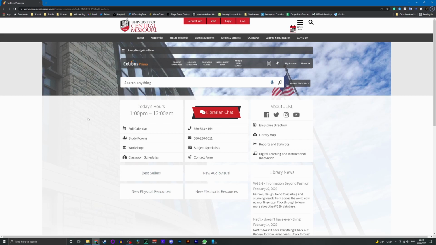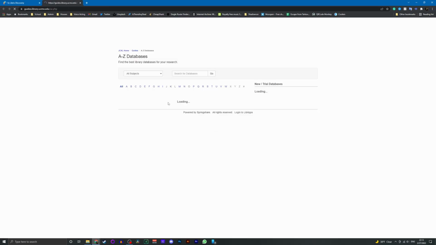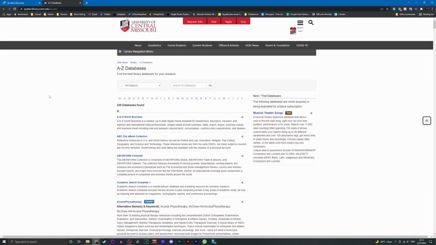So, you're doing a research project and you need some information and sources on your subject. Well, databases are a great way to get that information. First, we're going to start on the JCKL homepage and we're going to go up to Browse Databases. We click on that and it brings us into this whole new page.